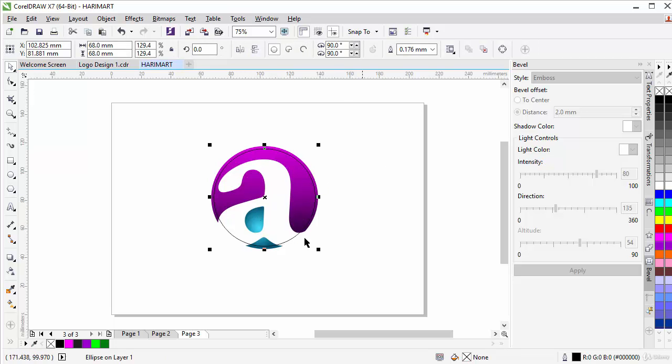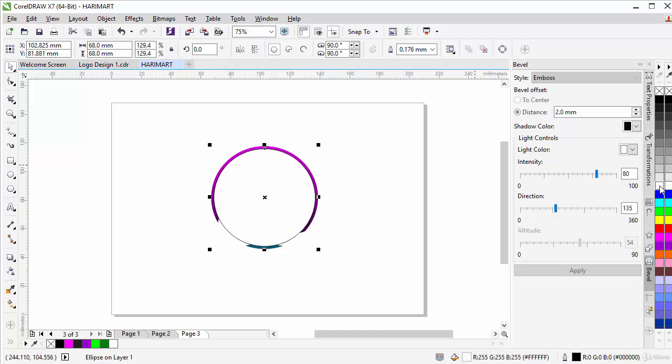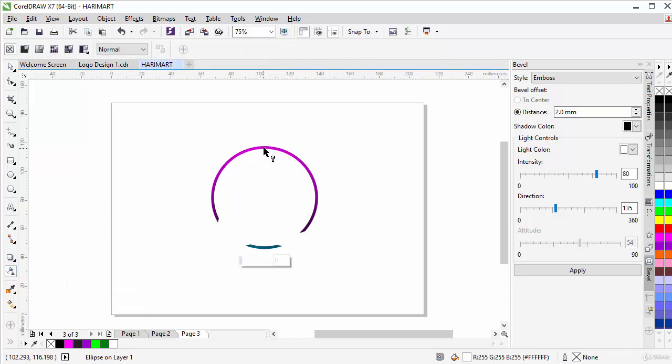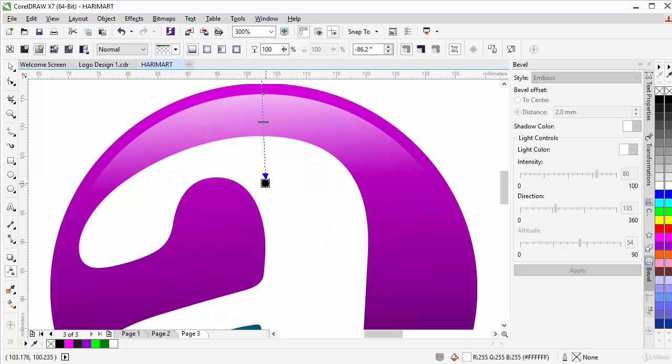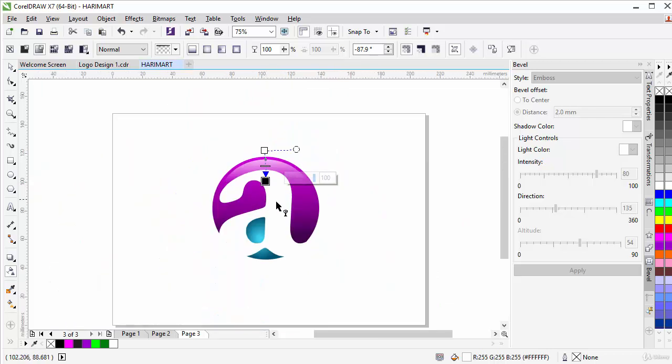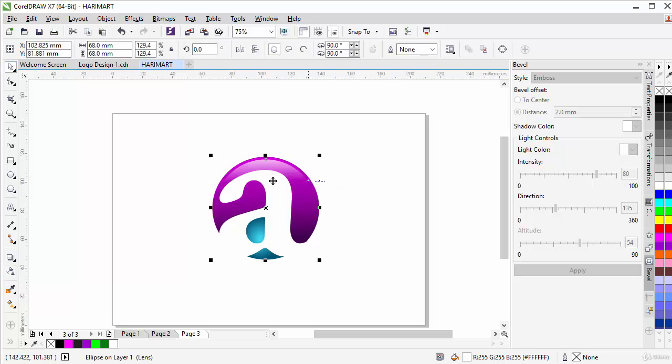Let's give our circle in front a white color and take away the outline. Now we're going to apply a transparency, a linear transparency. So our transparency tool selected, we click and we drag to about that. Then we can always adjust to give us the effect that we want. I said you can always zoom in to see what you are doing, to give you a better view.